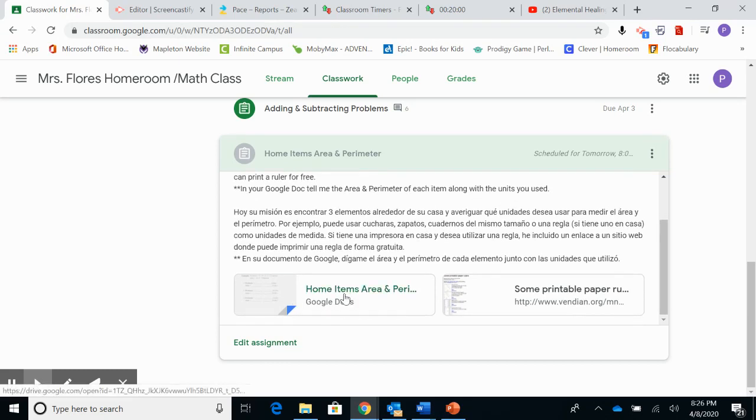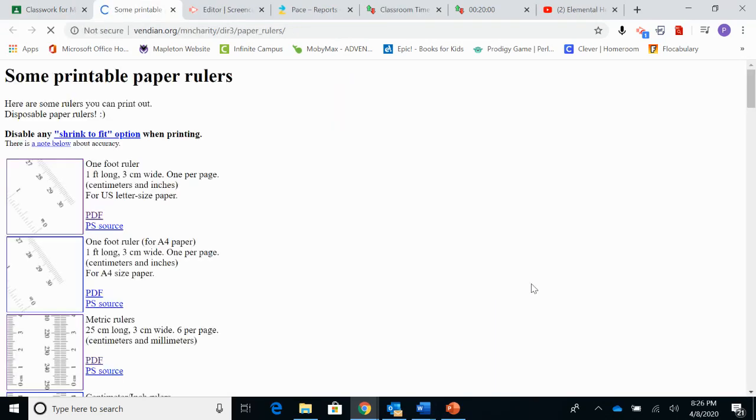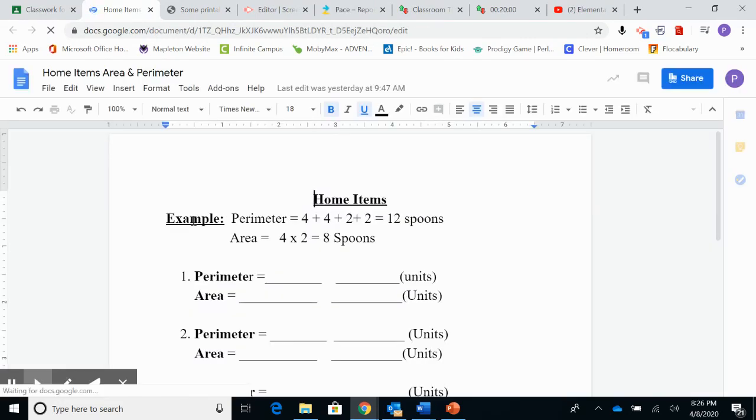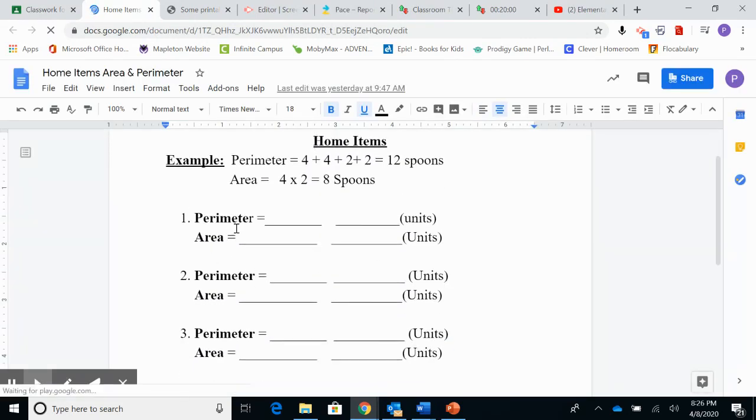So once you click on the Google Doc, here is the printable paper rulers. If you click on the paper ruler, this will come up, and then you will just click the PDF and then print it, okay? But for the Google Doc, you click on your name, and I put an example here for you. I have perimeter and area. So units, here is where your units would go. So if you're using spoons, then you're going to write your answer and your units, okay? Just like my example. And then once you're done, again, click turn in.